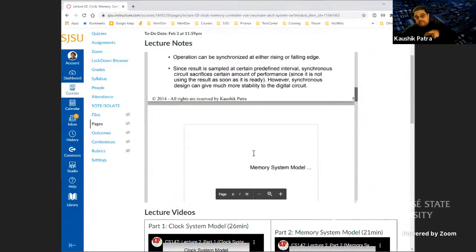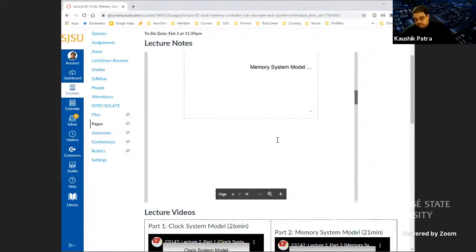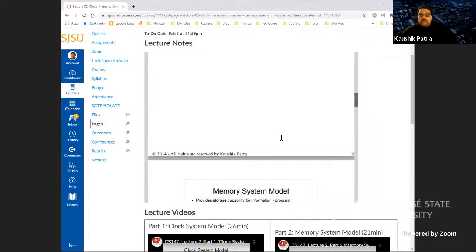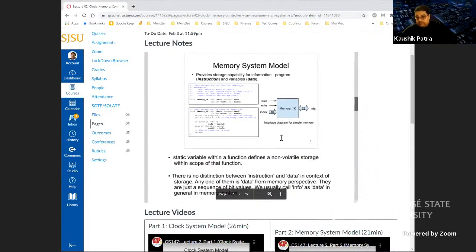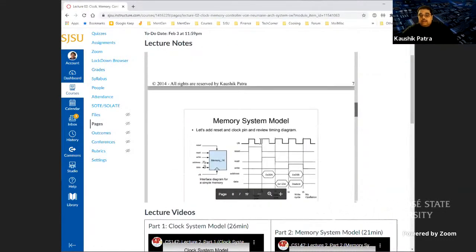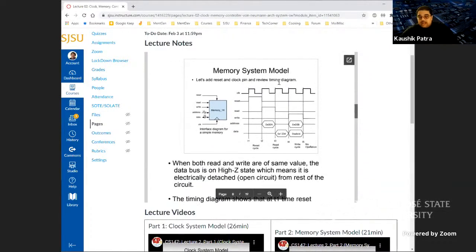Then we'll study the memory system model. So we are not going to study the real hardware here. It is more like a conceptual study of what a generic memory system looks like. And we introduce one of the memory systems here and its operation with respect to the timing diagram. So you need to understand what a timing diagram is and what it represents. If you look at the diagram, how do you read and interpret these diagrams? You need to make sure you understand that.